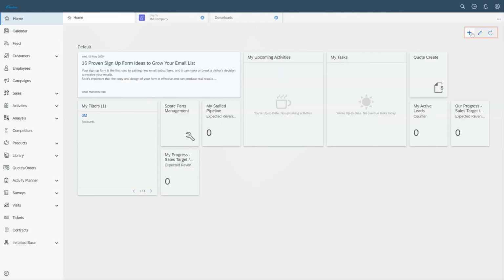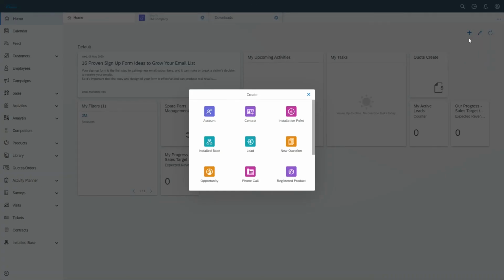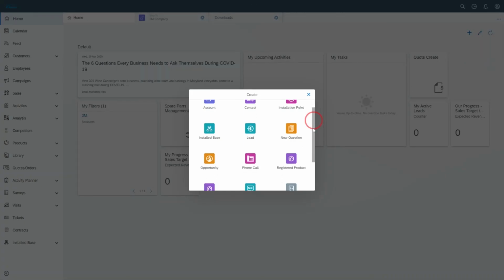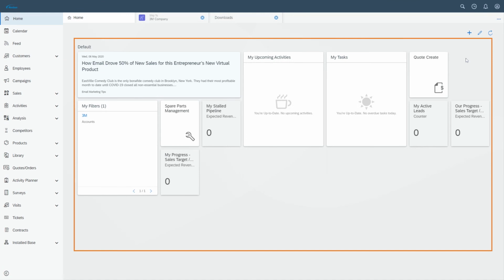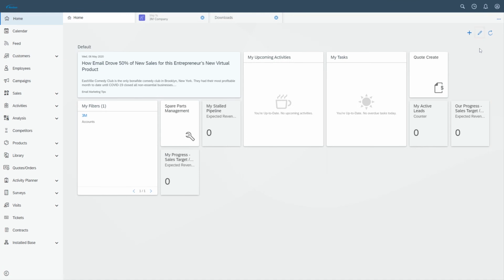On the homepage main screen, you will see these icons in the upper right corner. The plus icon allows you to create items right from your home screen. Your home screen consists of cards. These cards vary by role and can be modified using the pencil icon.